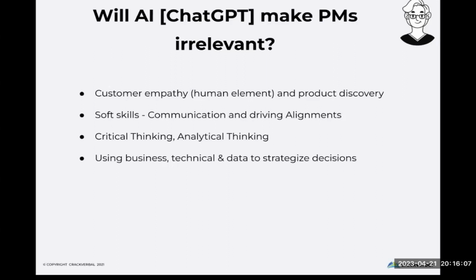ChatGPT cannot replace what a product manager does, and I'm just going to quickly call back some of the skills that we talked about for a product manager. The human element, or the customer empathy, that is involved in a product discovery process. What does a product really need? I don't think ChatGPT will be able to figure out the Kindle example that I gave earlier.